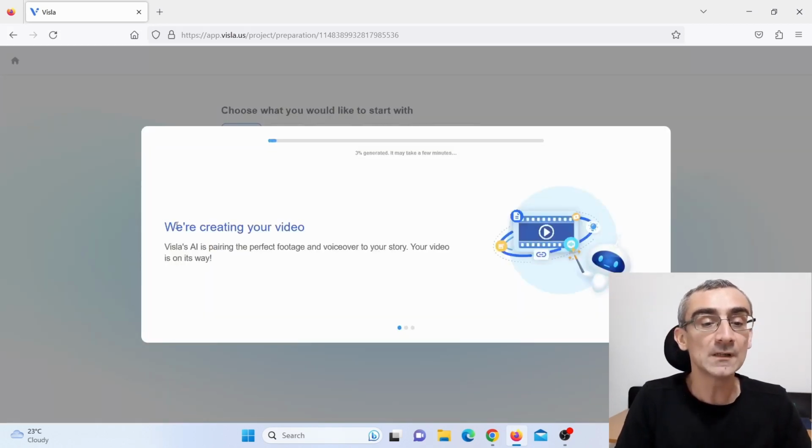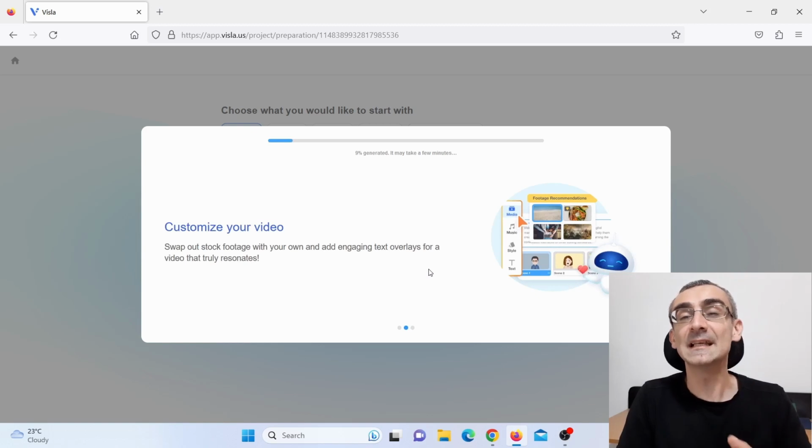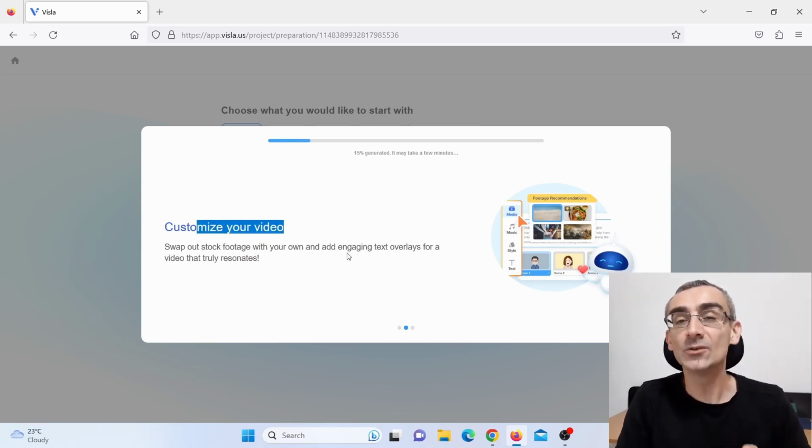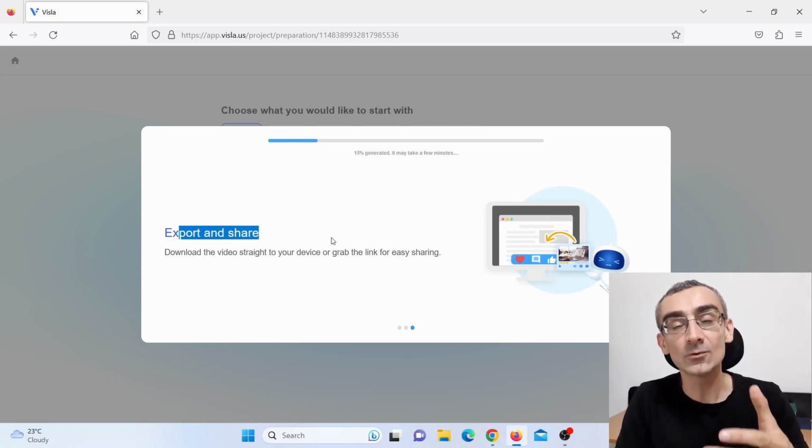Here you can see we are creating your video. Visla AI is pairing the perfect footage and voiceover to your story. Like I said, they will automatically create this video. They will add videos and photos. They will even add a voiceover to your video. You can customize and edit your video any way you want, then export and share it. You can later download that video.